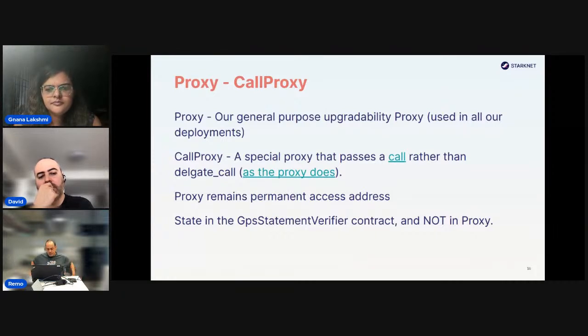We have that also for SHARP, but in a little bit different manner. For various reasons, we prefer the state not to be on the proxy contract, but to remain on the SHARP verifier, on the GPS statement verifier contract. So what we do, we introduced an additional contract between the proxy and the application contract, between the proxy and the GPS statement verifier, which we called call proxy. What does a call proxy do? Exactly as a proxy contract does, but only that it doesn't delegate call, it simply calls.